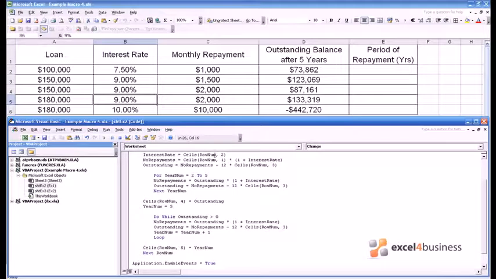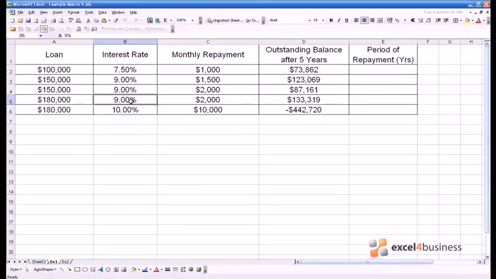With any macro, you have to test it and see if it gives a sensible result. So let's put in an interest rate of 10% in B5 to trigger off the macro. We are now handed periods of repayment for all the loans. However, there is one issue. The period of repayment for the loan in row 6 is almost certainly less than 5 years, as the outstanding balance goes to minus $400,000 after that period.